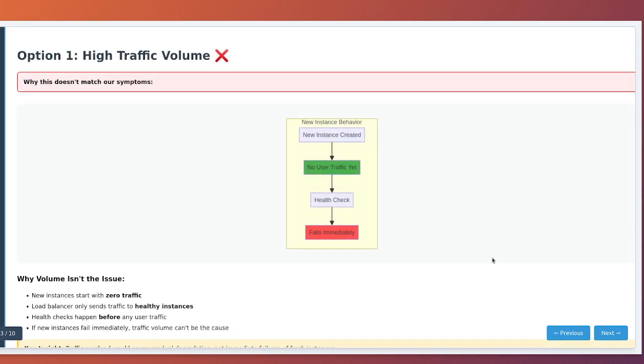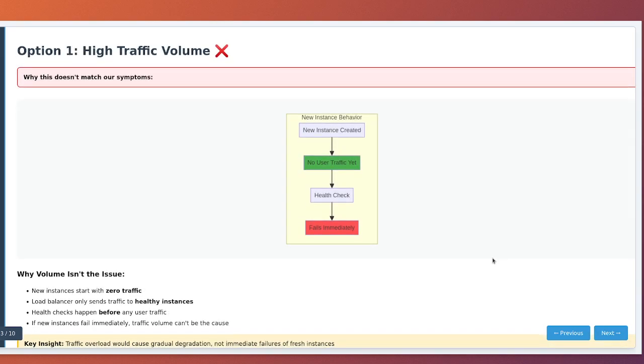Option 1. Volume of traffic. The first option suggests instances are failing health checks due to high traffic volume. While this sounds plausible, let's think critically about it. If traffic volume was overwhelming the instances, we'd expect to see high CPU usage, memory exhaustion, or application crashes. But here's the thing. The instances keep recycling, meaning new instances are created and immediately fail health checks.